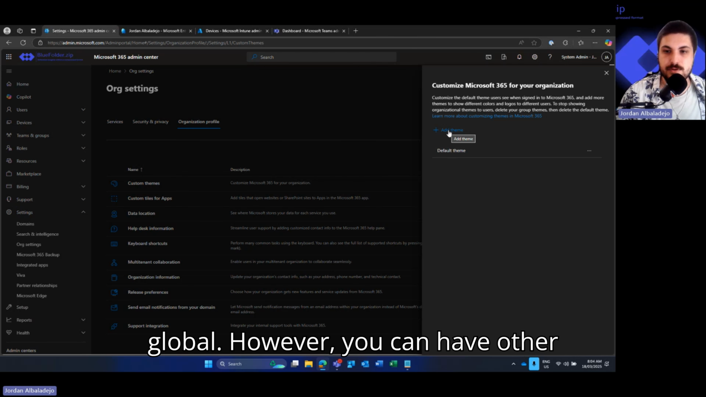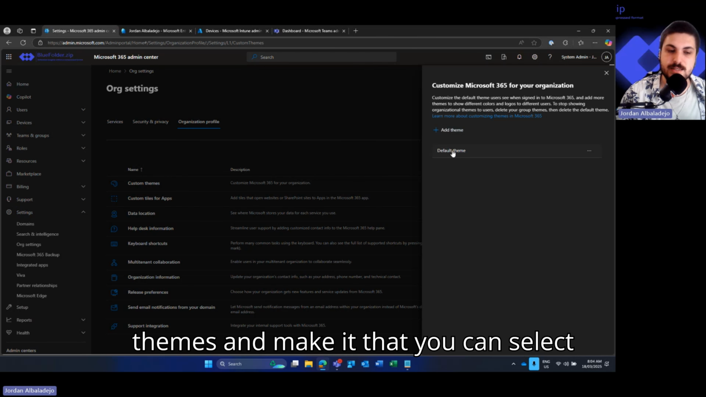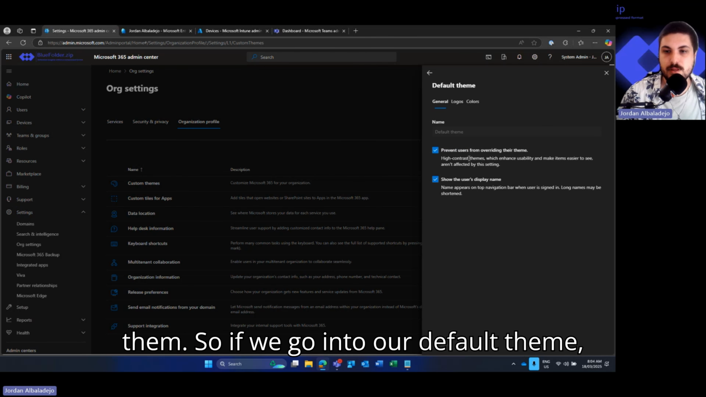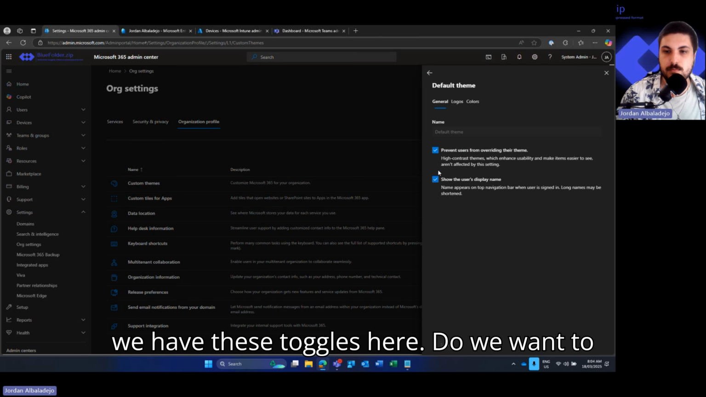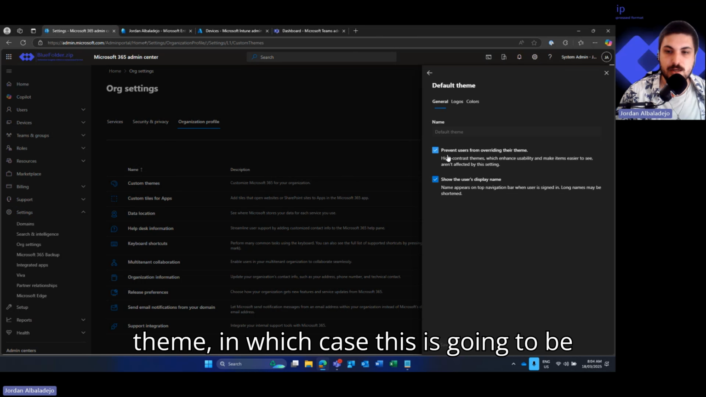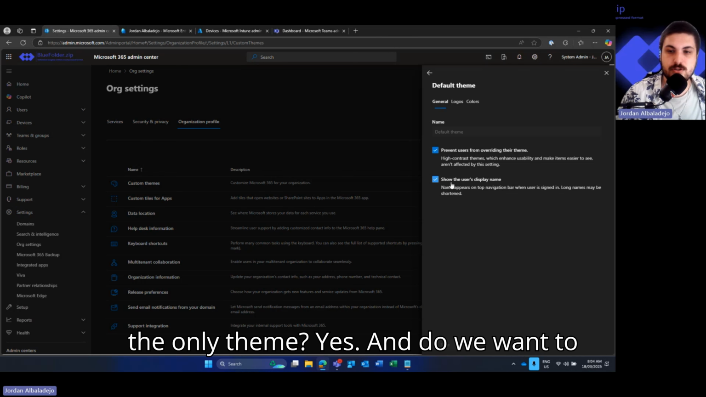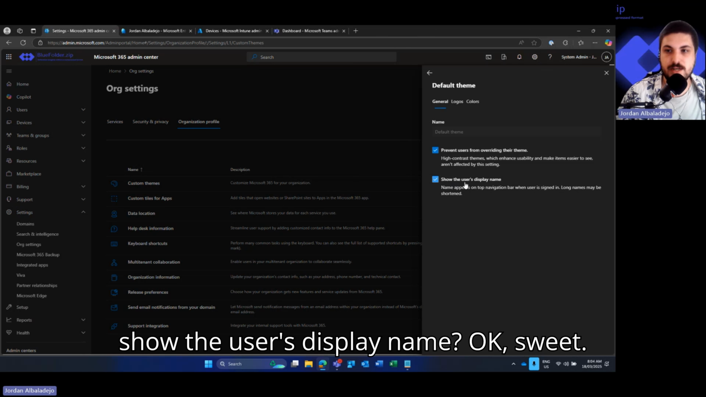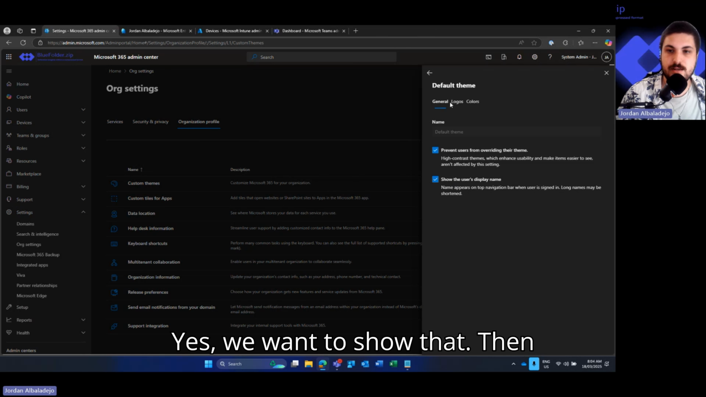However, you can have other themes and make it so that you can select them. So if we go into our default theme, we have these toggles here. Do we want to prevent users from overriding their theme? In which case, this is going to be the only theme. Yes. And do we want to show the user's display name? Okay, sweet. Yes, we want to show that.